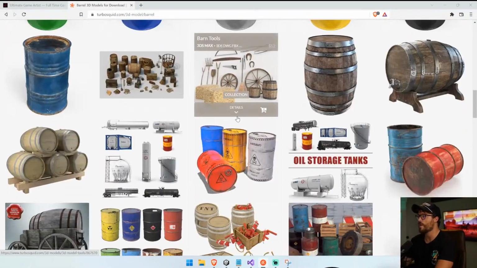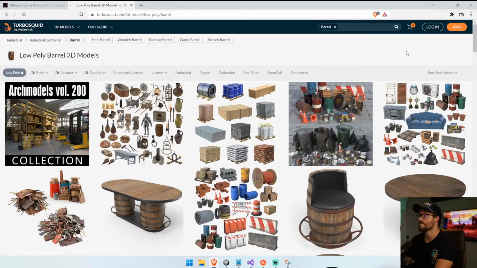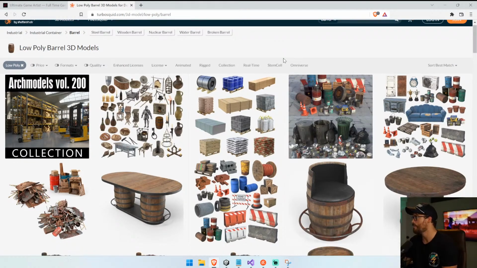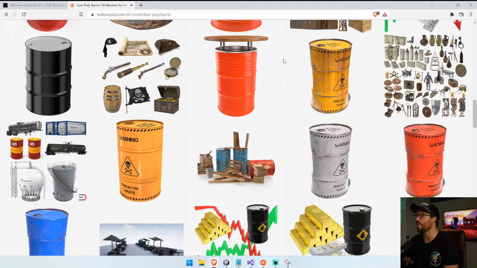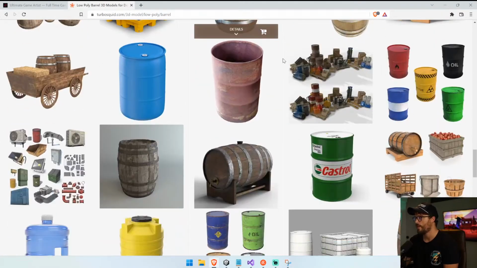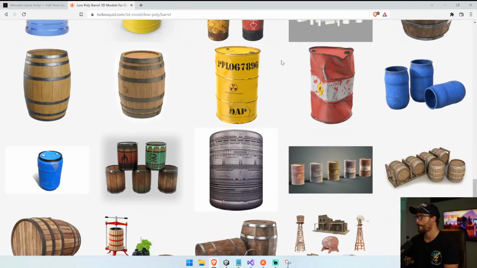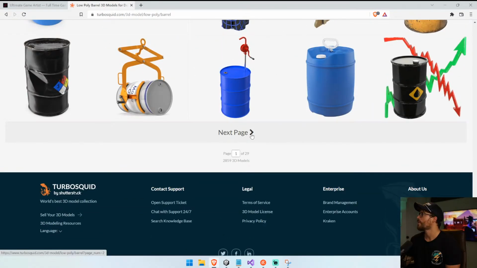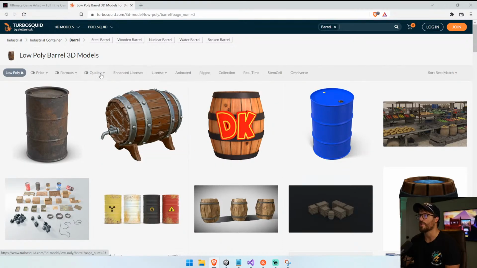Okay, we have some barrels. I really need a low poly barrel. Poly count, low poly. This is all too much. I just want one thing, right? Those aren't low poly, you liars. Give me like a classic old school barrel. We're going to find one. There's a billion here. I want a low poly barrel. I said low poly.